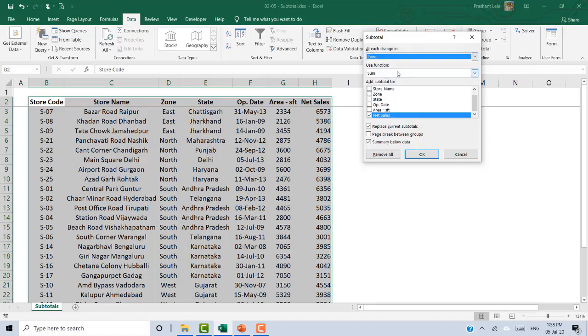Then we can apply a different type of aggregation. Normally we use sum only, but you can use count, average, max, min and product as well. Product means it will multiply all the numbers in the range, but for our example I am selecting only sum. Then tick replace current subtotals. If you have already applied any subtotals before, it will replace them all with the latest one. Then just say OK.